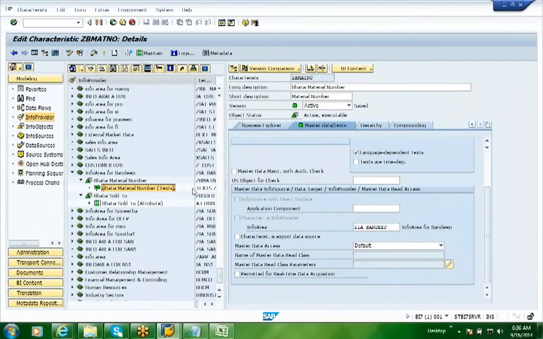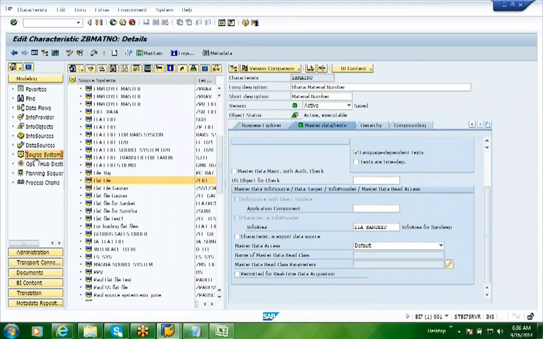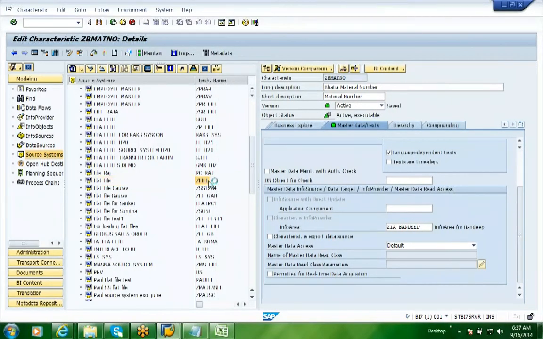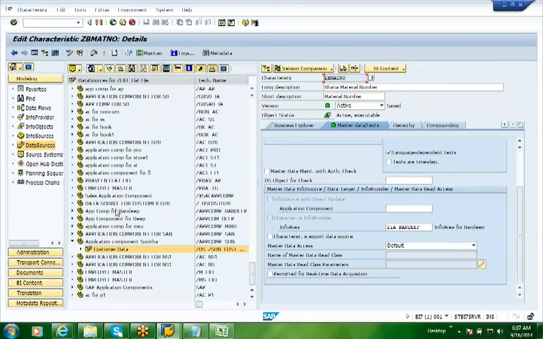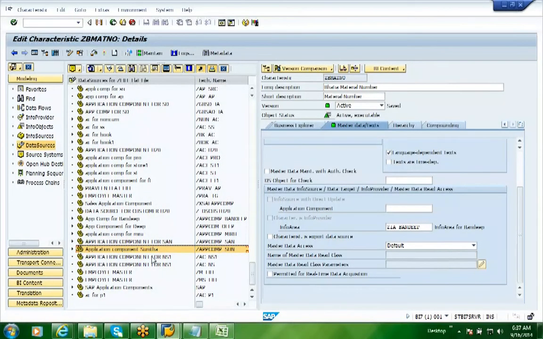Now my objects are ready. My target is ready. What about my source? I go to my source systems, and in this case I am considering the source system as Z file. Just double click on the Z file. It will show me all of the data sources that have been defined in the Z file. And here I already have the application component, right?